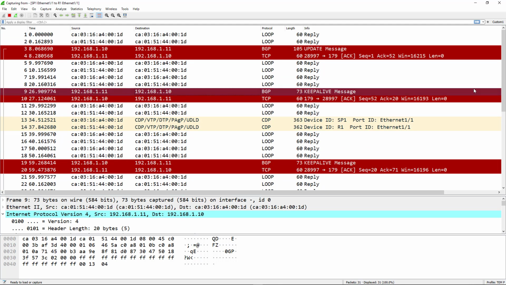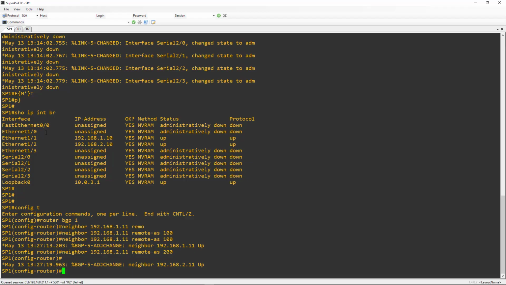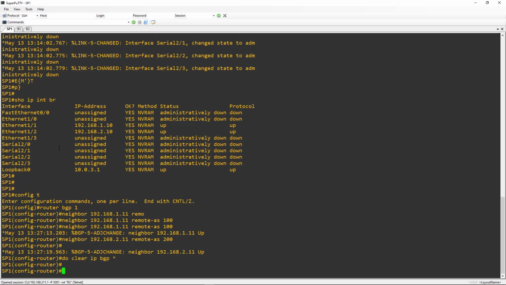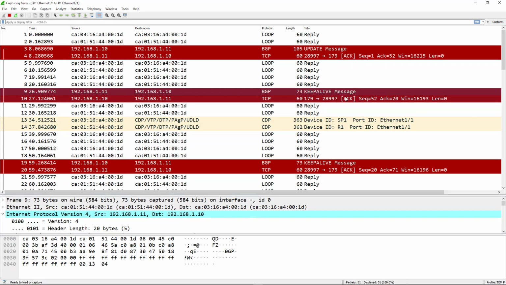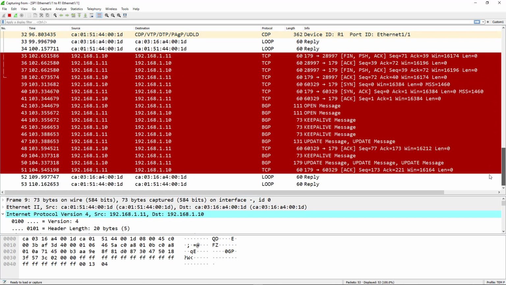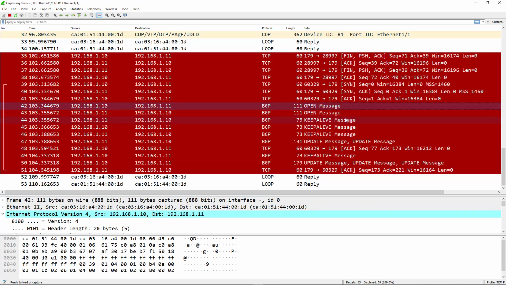So we've already seen several of the different types of messages. Let me do a reset real quick. Clear IP BGP star. So we can actually see all of the different BGP message types. In this particular case, we should see an open message. We should see keep alives, updates, and we don't see any notifications. Notification is another BGP message type that we could potentially see.